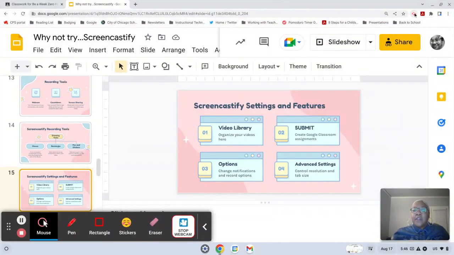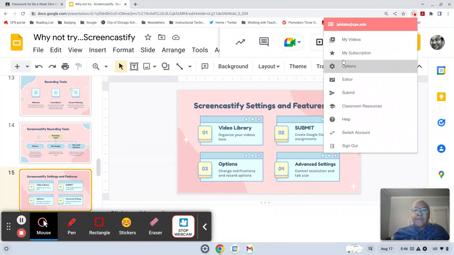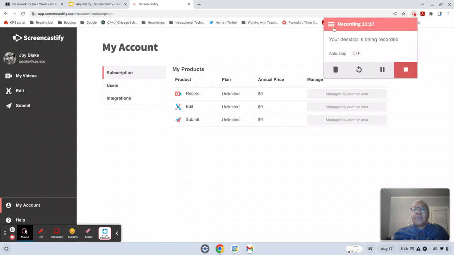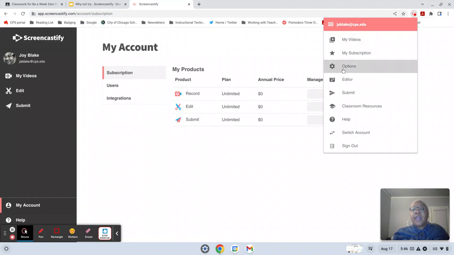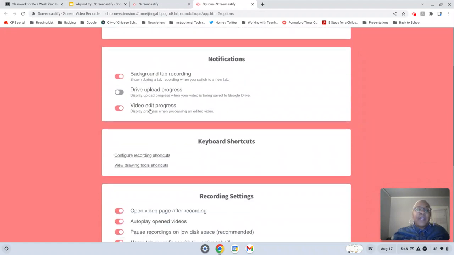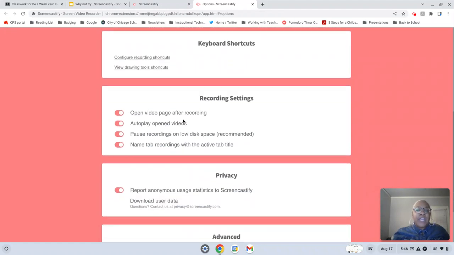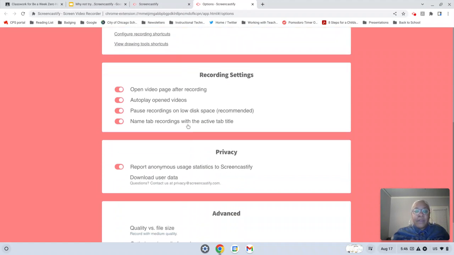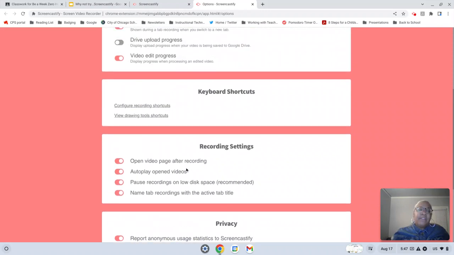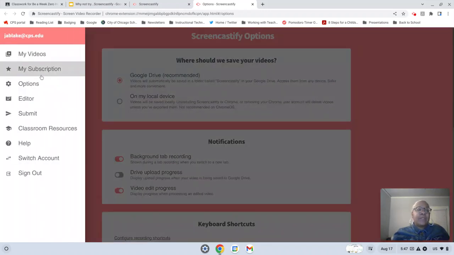So if I go to my app here and then I go to this, I can click on here to see my account. This helps me know what type of subscription I have and how I can upgrade. So if you want to upgrade your account, you can go to my account. But if I'm really trying to go to my options, I would go to the hamburger menu or three-line menu, and I'm going to go to options here. And that's where I'm able to decide, okay, I just want my videos to go directly to my computer. I don't want them to go to Google Drive. Here are the notifications you can change. You can change the recording sessions, so autoplay any open videos. And here are the advanced settings where you can optimize your mic, things of that nature. So here are your setting options, and you can find those there.